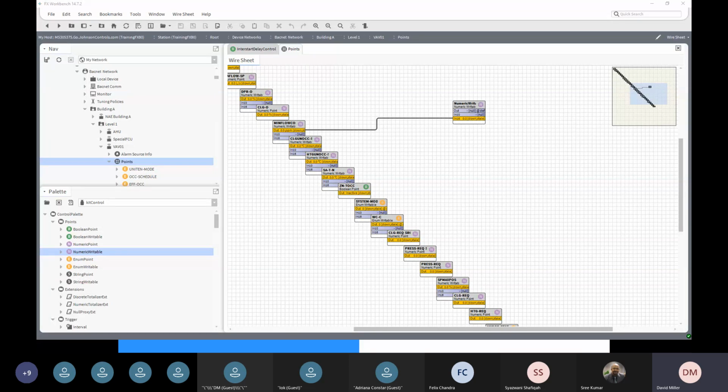So, are there any other questions? Yeah, I've got a few questions. Let's say in the wire sheet we want to do a logic control in one FX80 based on a point from a different FX80. Do we just do the mark thing and then use the nav and link to the other point?